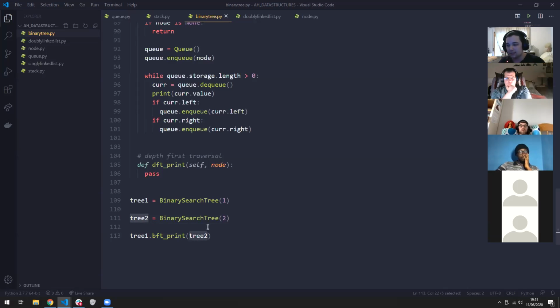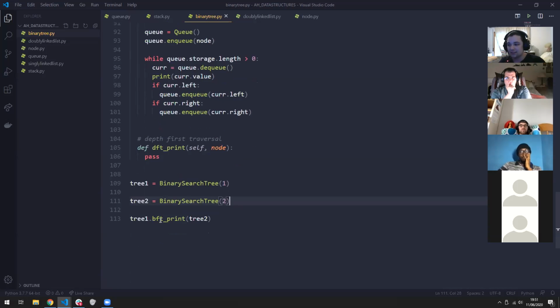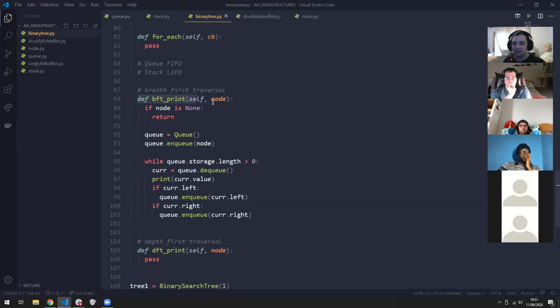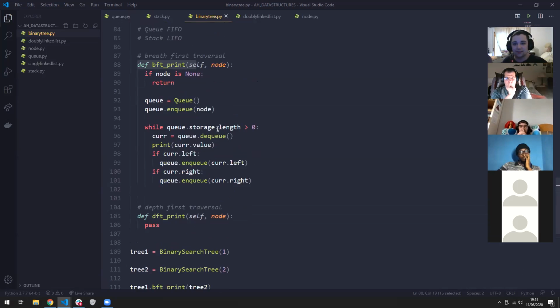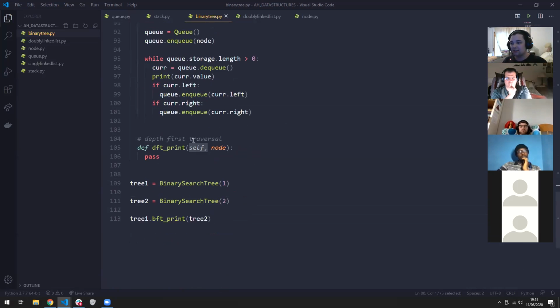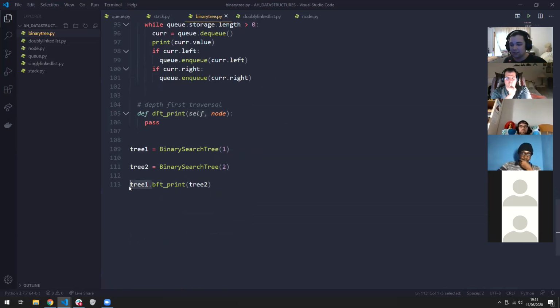Tree2. Then what is self? Self is tree1. Exactly. So again, like with any method inside a class, and this doesn't apply just to data structures, this is like Python basics. With any class, you have the self, and the object that calls it is the self, right? The object that calls the method is tree1.